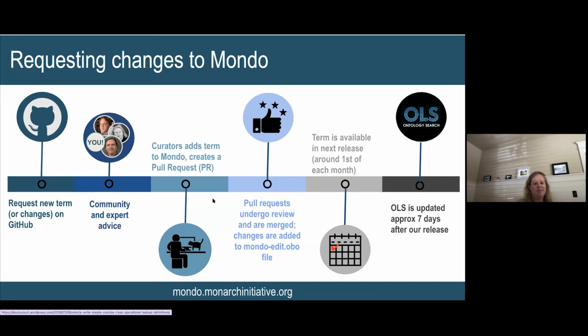And then the curation team adds new terms to Mondo, usually with our cat sitting by our side, and creates a pull request. And then the pull request is reviewed by our team and then merged, and then it's added to the Mondo edit file. And then the Mondo edit file is what's released around the 1st of every month. And then you should be able to see the terms in the Ontology Lookup Service about a week after release. The OLS is updated every few days.